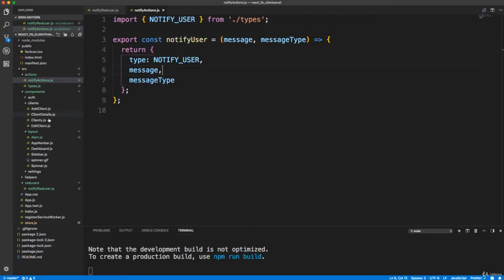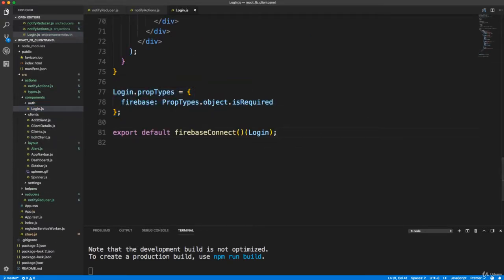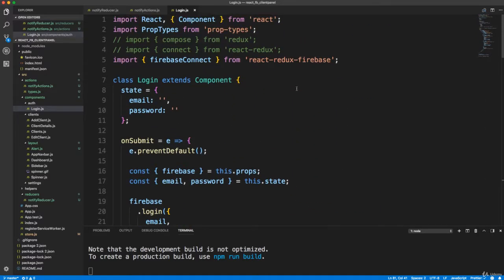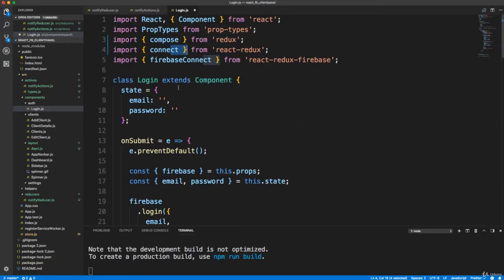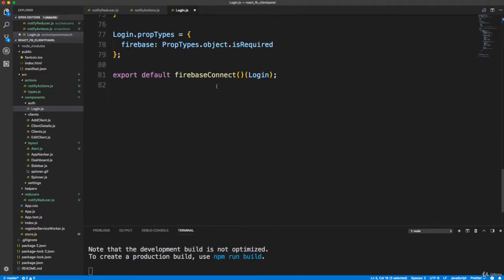So now let's go to our login component, because that's where we actually want to implement this. That's the whole purpose of this. So we'll go to, where is it? Auth, Login.js. And remember up here we commented these two out. We're going to need these now. So compose and connect, because we need connect because we need to get the notify state. That's a piece of state now in our application. If we look down here, that's that state we need to get into login. So since we're using firebaseConnect as well, we also need compose, so we can use both.